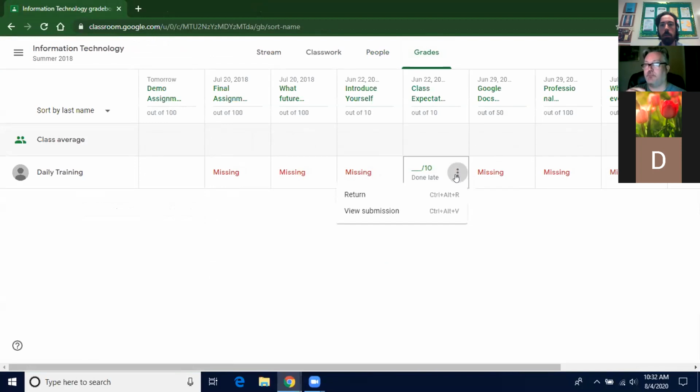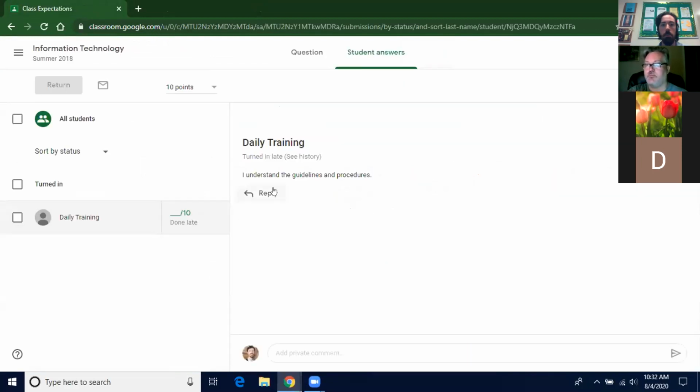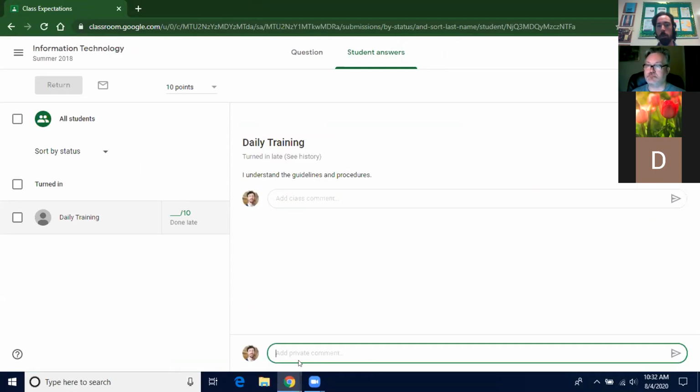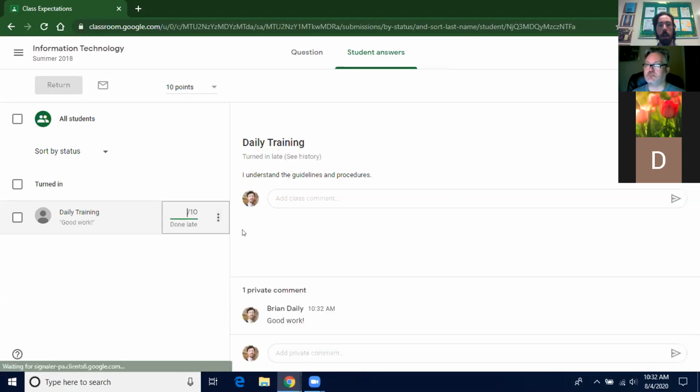So if I click the little three dots here, I can look at how the student responded. You can reply. So this would be a class comment everybody could see. This would be a private comment, which would only go to the student. You could do something like that. And the students would be able to see. And then you can put a grade in there.